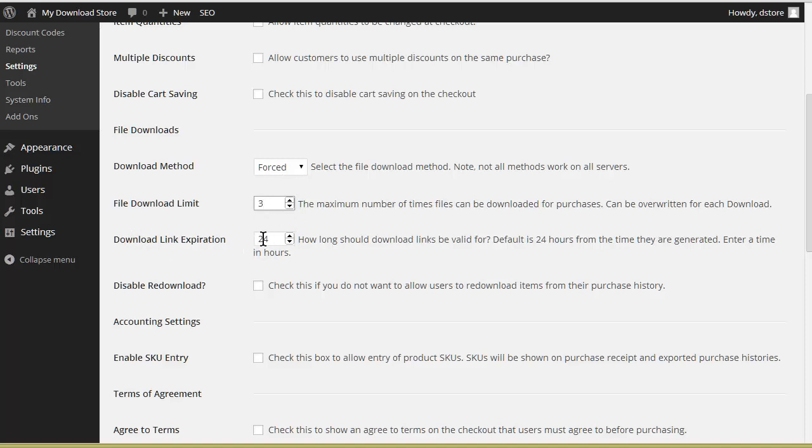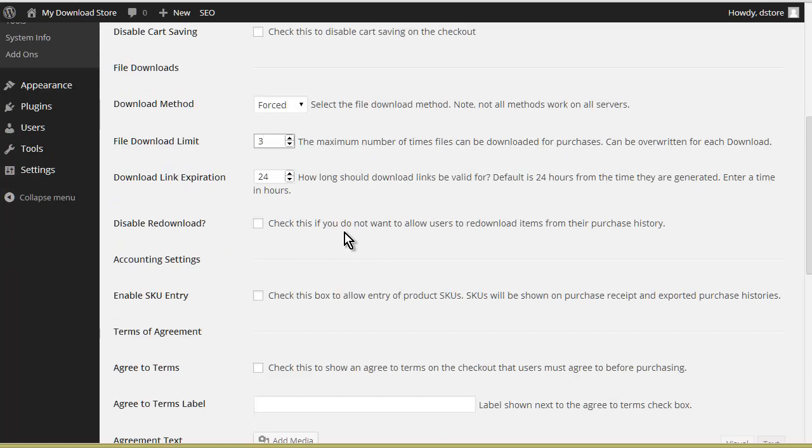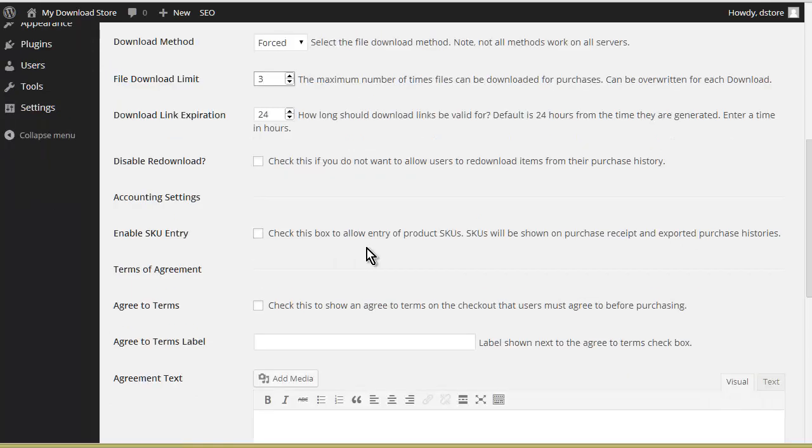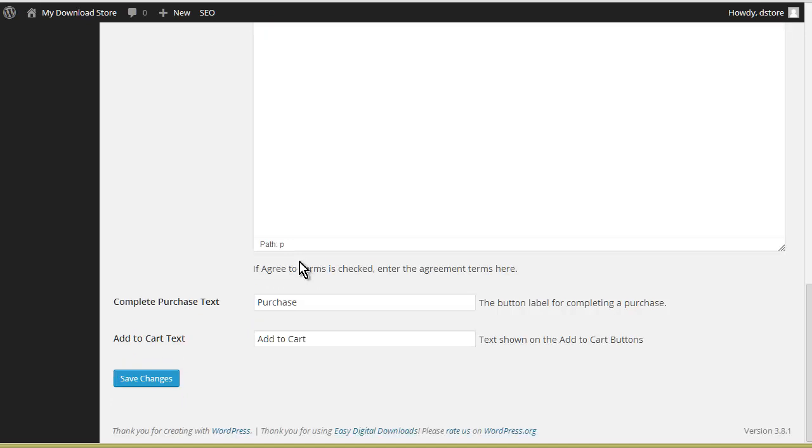And the download link expiration, so after 24 hours. If you don't want to allow users to re-download items from their purchase history, you can check this. Check this box to allow entry of product SKU. So if you're going to use SKU numbers, you would check that one. Okay, and then like I said earlier, this is for your terms of service and your text button. So let's save that.